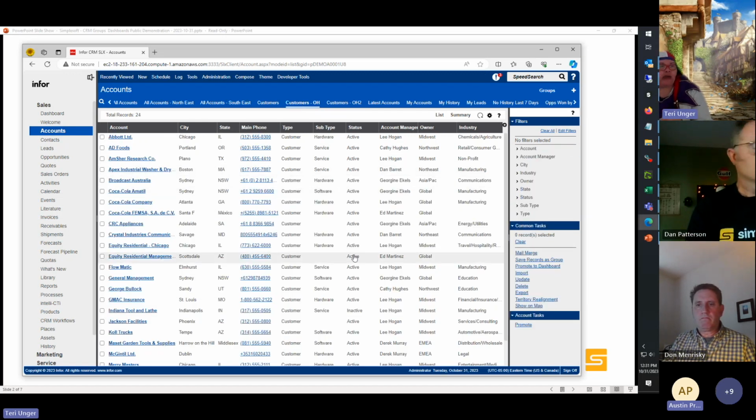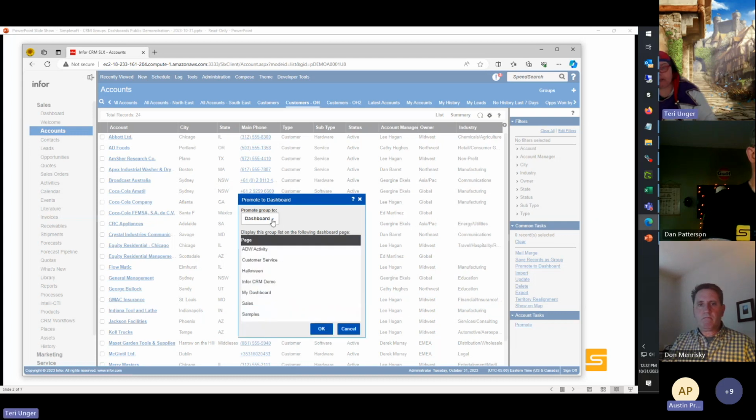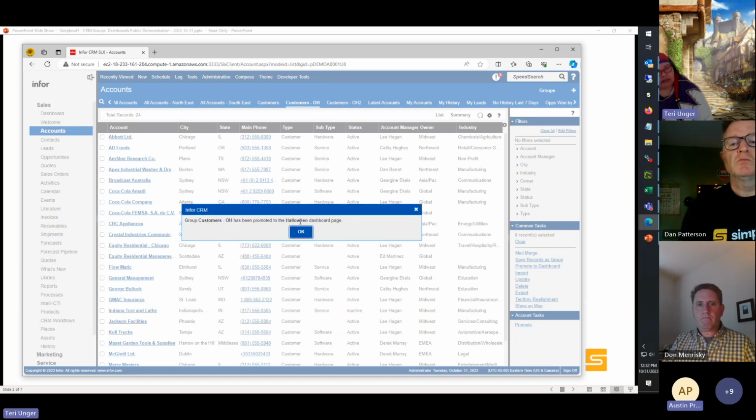A very quick way of creating a dashboard is you'll notice over here on the right hand side on my group, promote to dashboard. So this is called a list view. I can actually take this list view and promote it to my dashboard with one click. So I'm going to click this promote to dashboard, and it's going to ask me which dashboard do I want. And I'm going to put it on my Halloween dashboard and say okay. So it just tells me it was promoted to the Halloween dashboard.